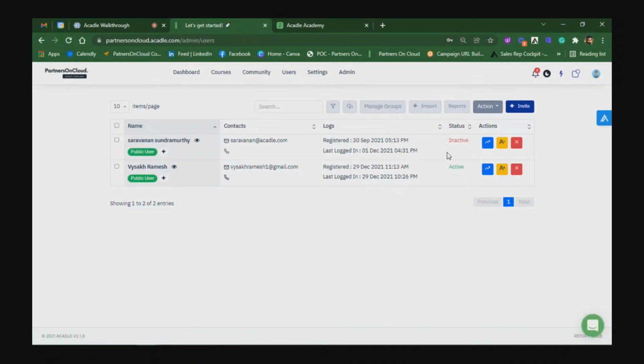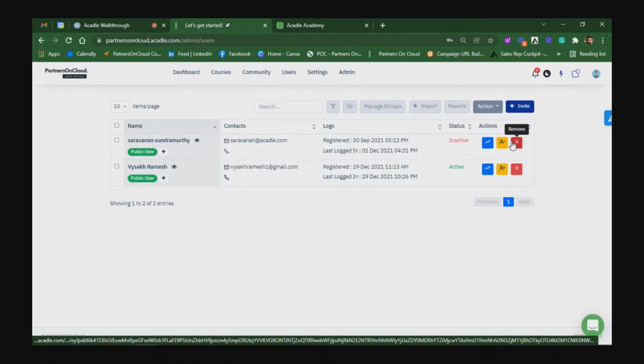And if you want to free up some, delete 10, then you will get 10 more users to get added. That's how the concept works.